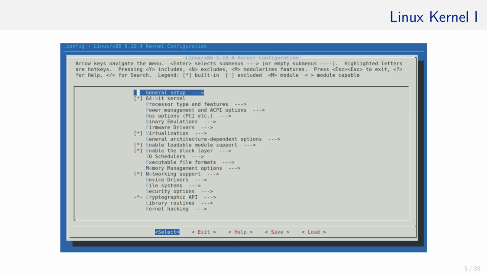For instance, if the user decides that he does not need a particular file system, sound card or network adapter, this part can be skipped during the compilation process, resulting in a faster compilation and smaller kernel. In the end, the kernel is compiled and becomes an executable program.